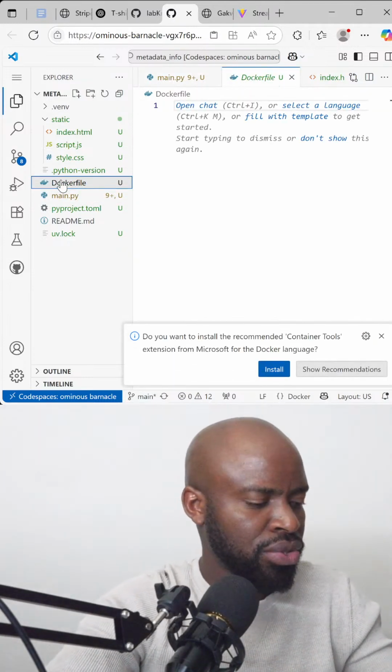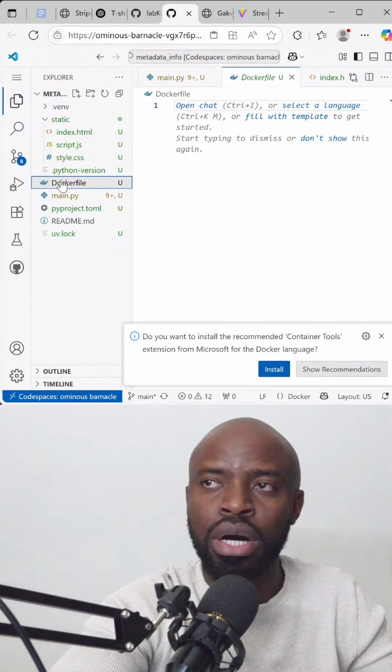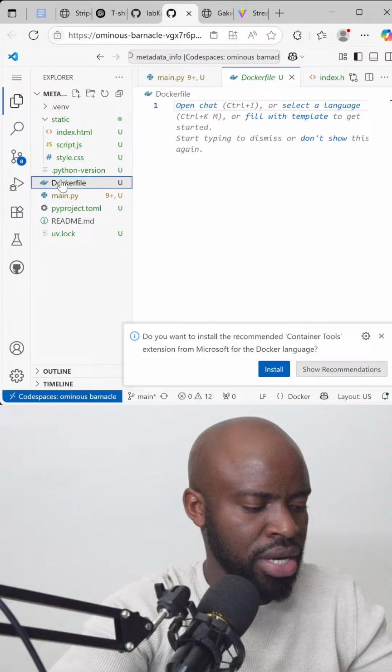First of all, we are going to use Docker. Why are we using Docker? Docker is easy to deploy and share.